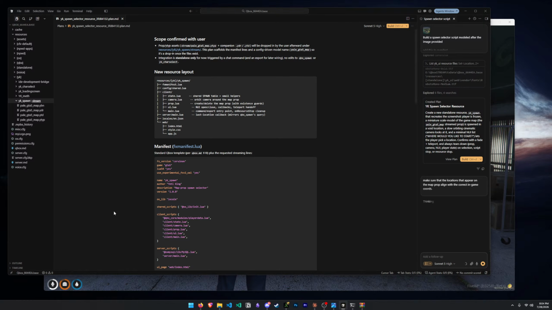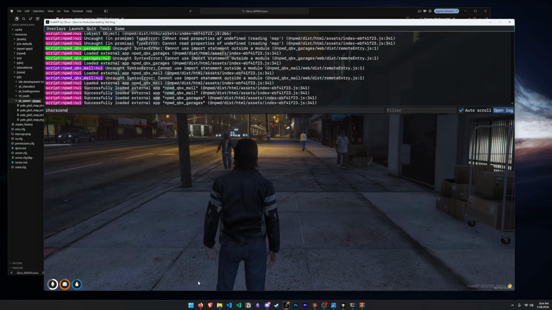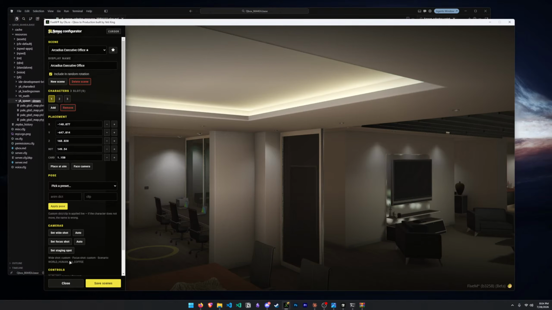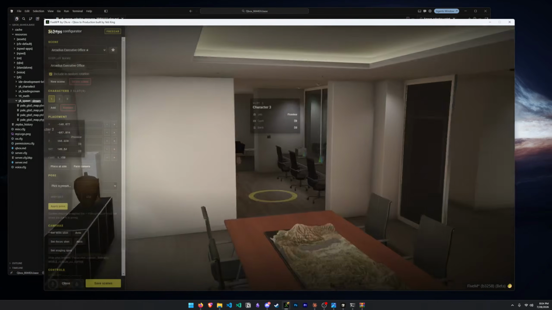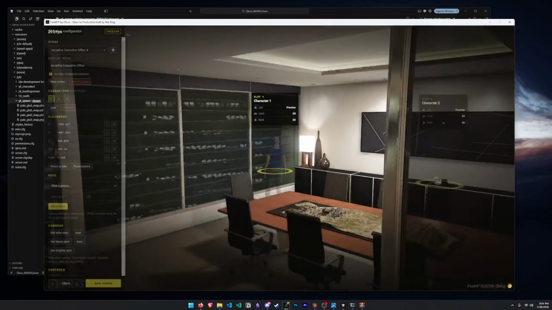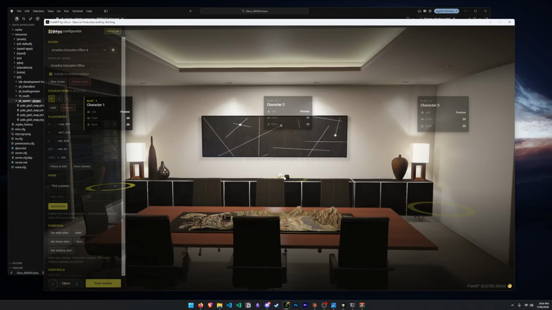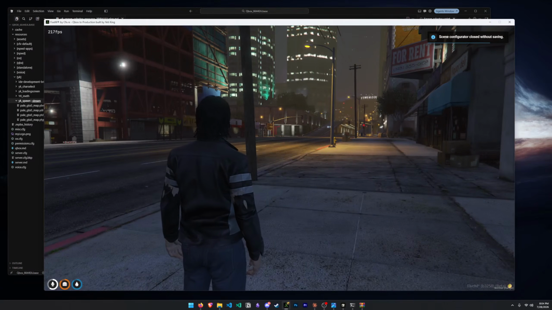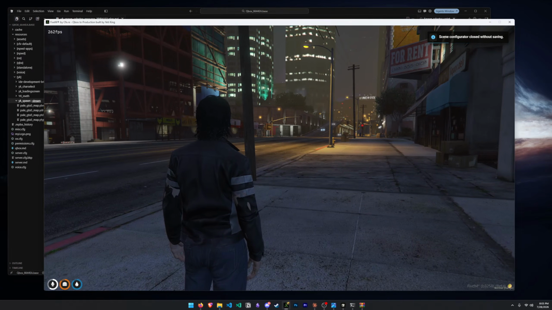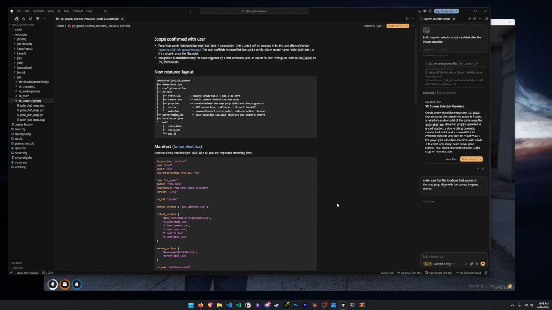Very good multi-character. Yeah, we're working on that. We already got the character selector, and this is the configurator that comes with it. So we've got a scene with our characters rendered out here that we can pick between them. We're just trying to work on the actual spawn selector now.